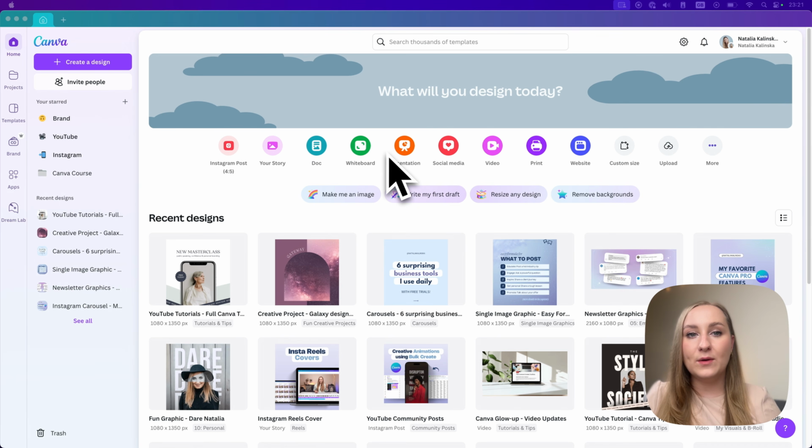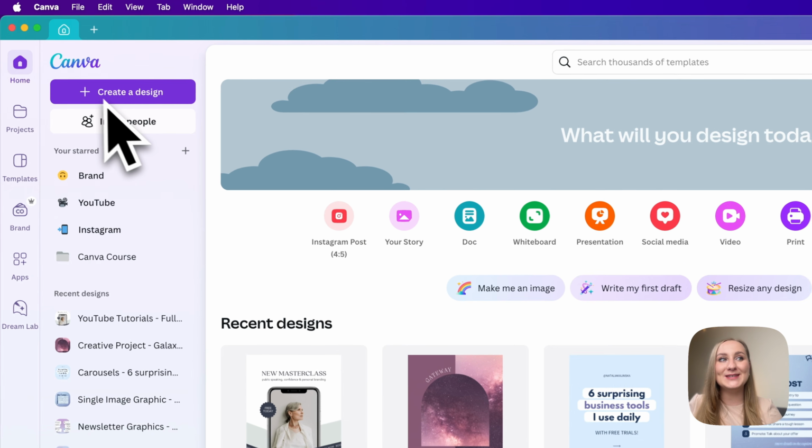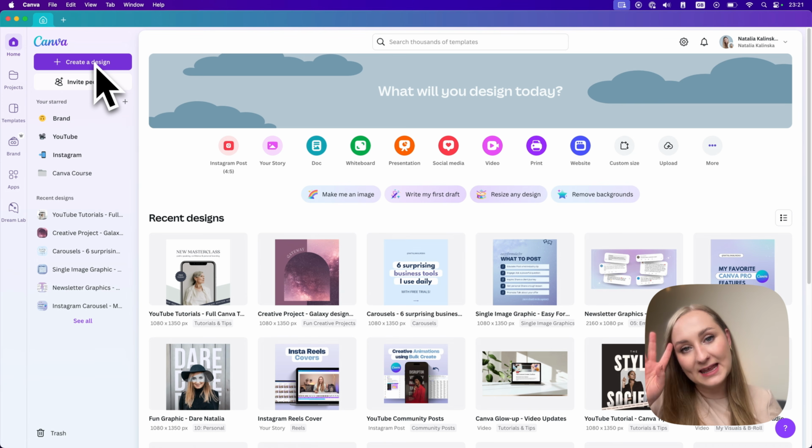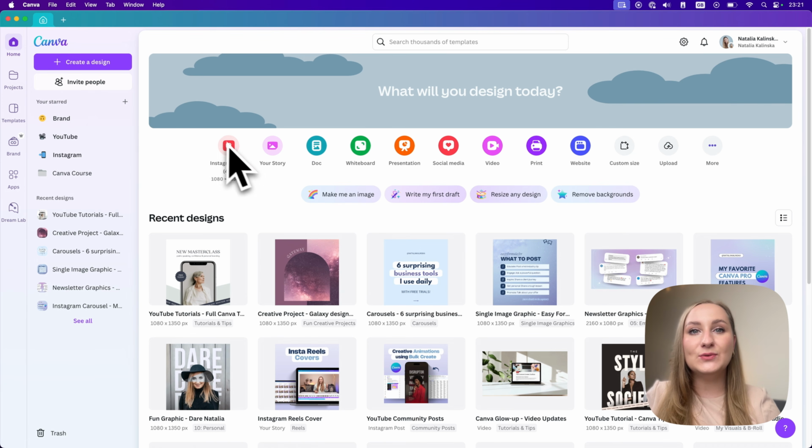Apart from that, what I want to show you is how to start a new design, and there are so many different ways in which you can do it on the homepage. The first way is to go to this purple button in here, and this indicates that you can start anything from scratch. There's also this middle panel in here where you can start an Instagram post in a portrait ratio, your story, docs, whiteboards, presentations, social media, because Canva is a very versatile tool.